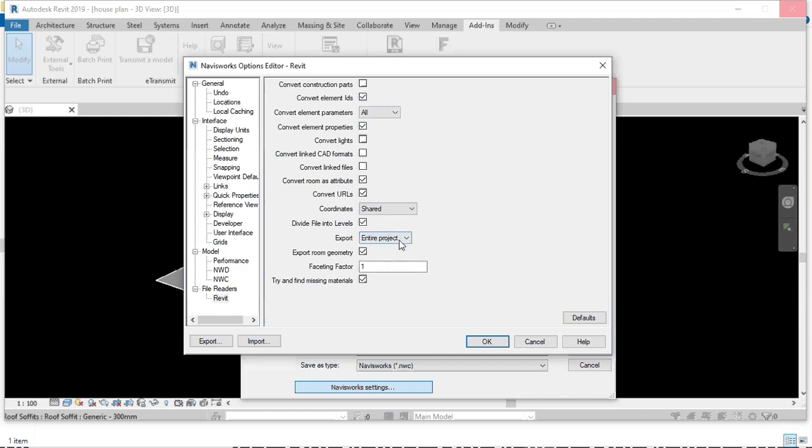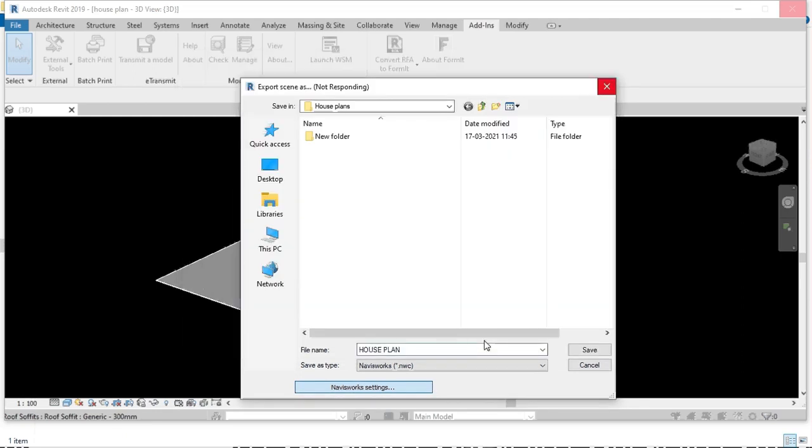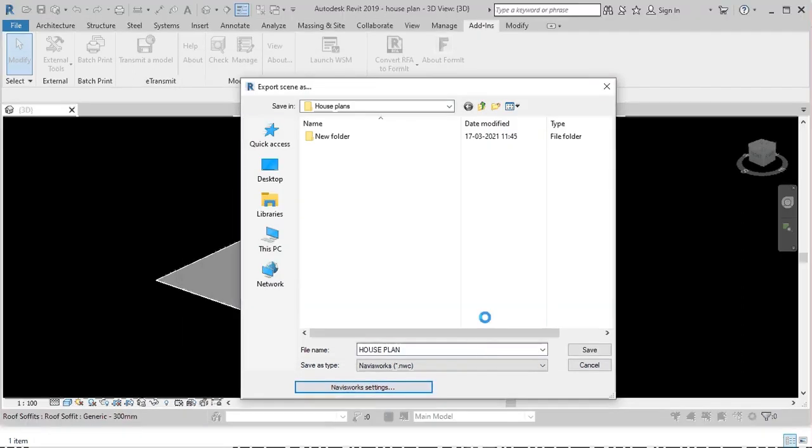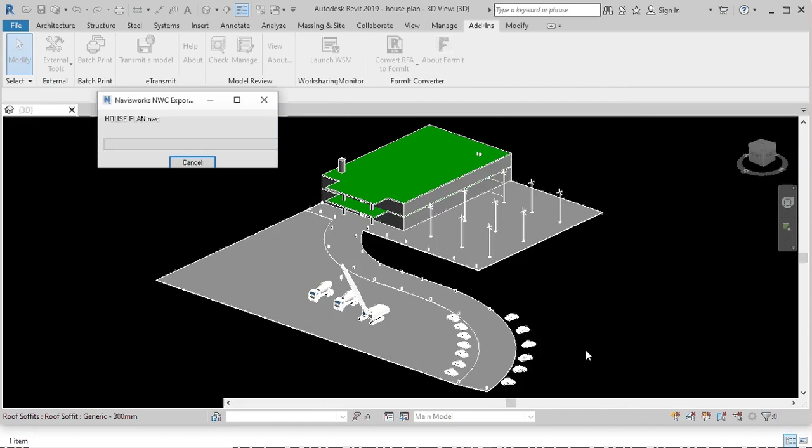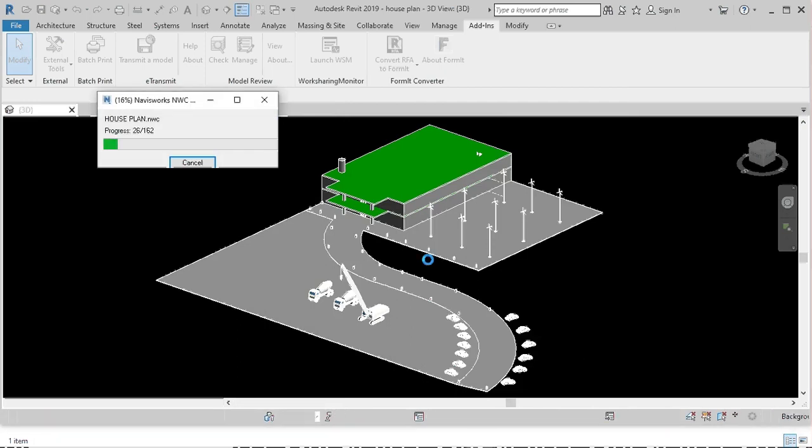After that, for coordinates, I put Shared Coordinates. For the export format, there are two options: export the entire project, or the current view. Export room geometry, untick. Now I properly check and set my Navisworks settings, selecting whatever is required. After that I press the OK button and create the NWC at the selected place.